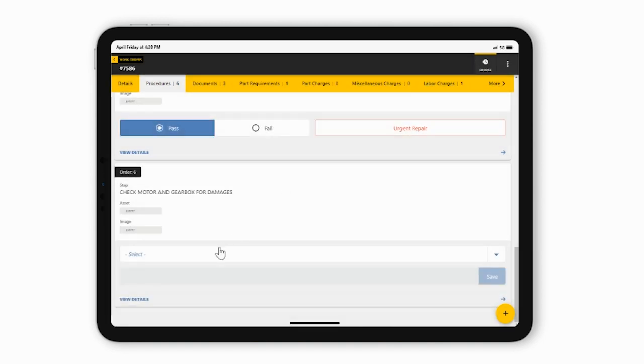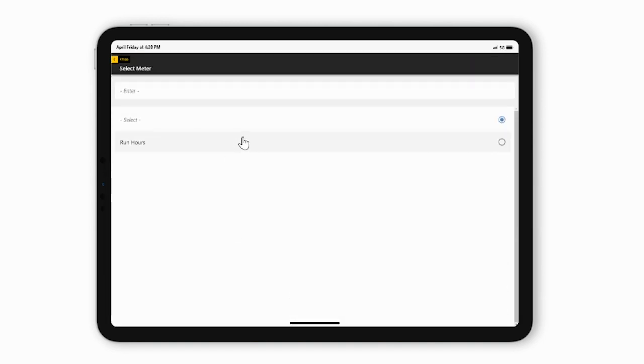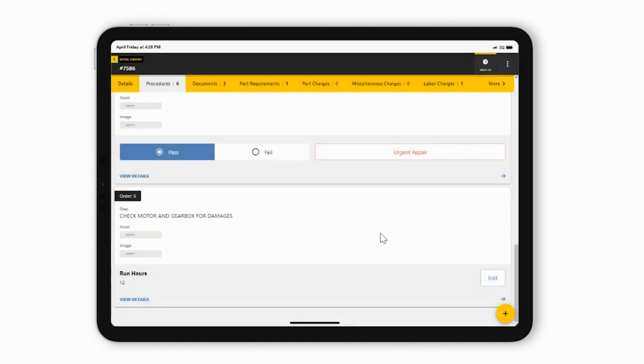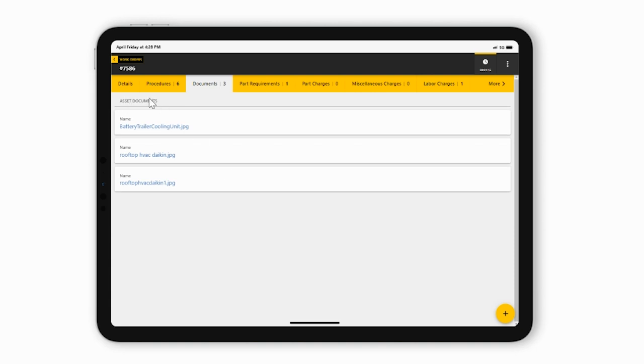In addition, as I mentioned, we do have the option to track any meter readings as you're going through your PM-related work or corrective work. So if I'm taking run hours on this particular HVAC unit, I can go ahead and save that information there. In addition to our procedures, we have any documentation. I'm just displaying asset documentation here.